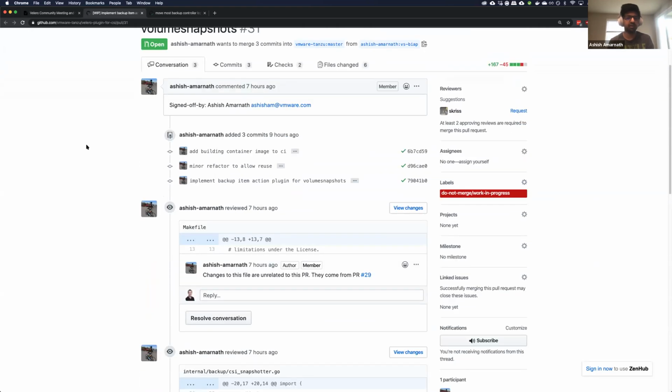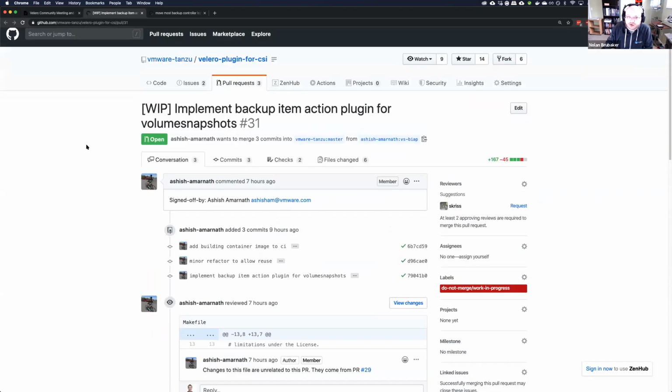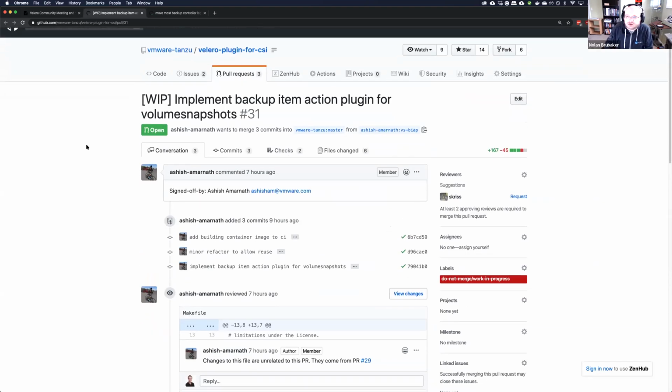Yeah, I'm sorry. Quick question on that. Are those not captured when you do a Velero backup now? The volume snapshots that are not, no, they are not. I mean, the volume snapshots are, but the associated volume snapshot contents are left behind. Got it, okay. Yeah, so that's what this PR is basically addressing.